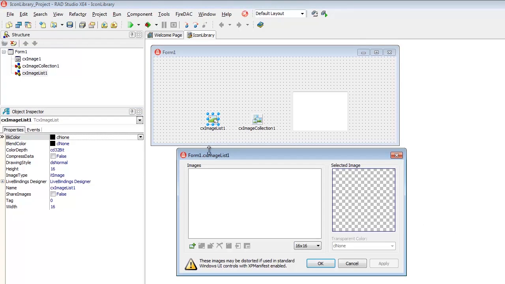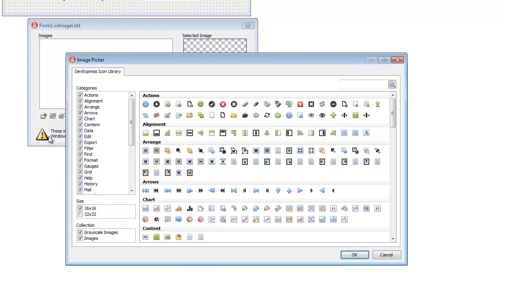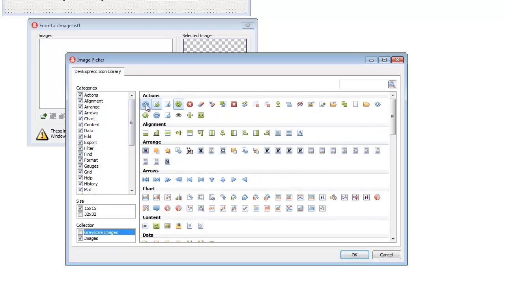The TcxImageList component's editor now allows you to load images from the icon library using the image picker. For a TcxImageList component with 16 by 16 or 32 by 32 image dimension, the image picker will automatically filter its content to display only relevant images. You can select multiple images while holding down the Shift or Control key.